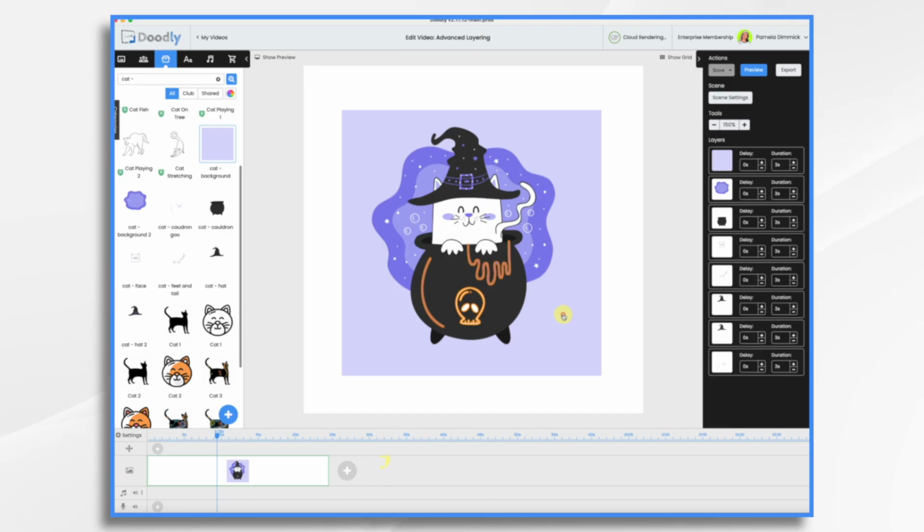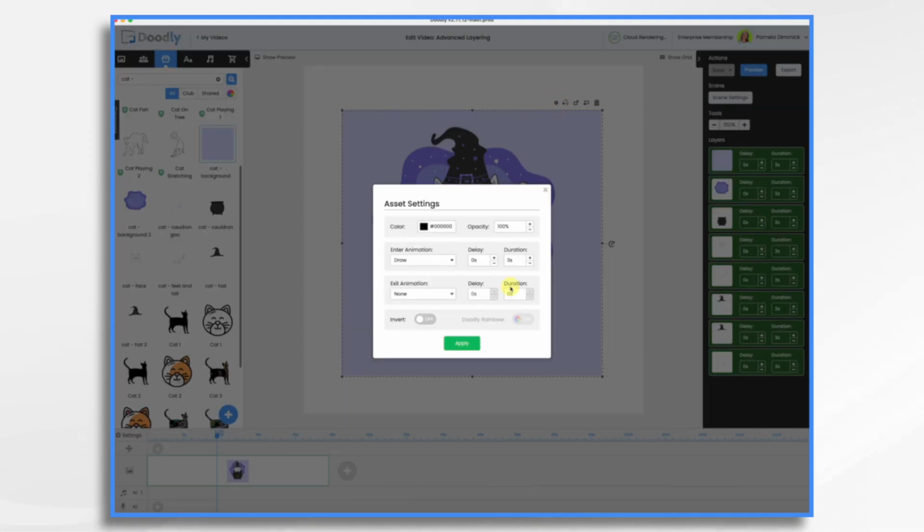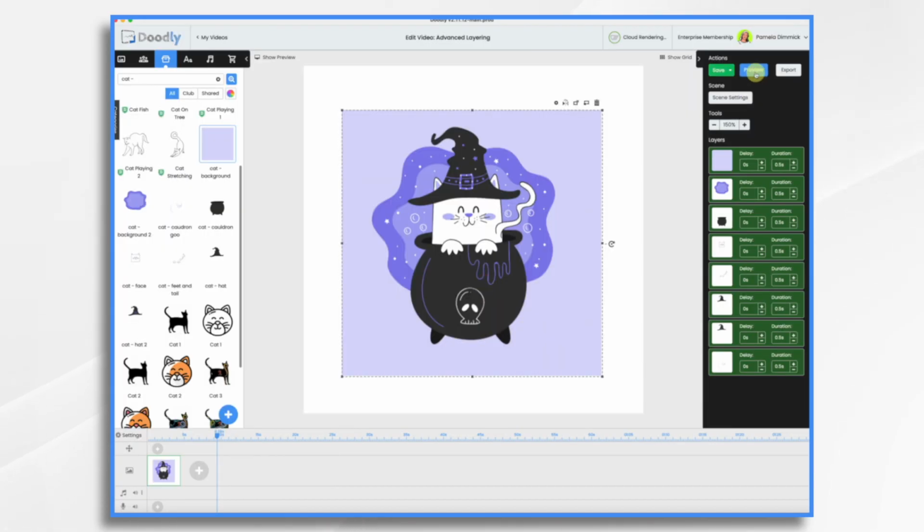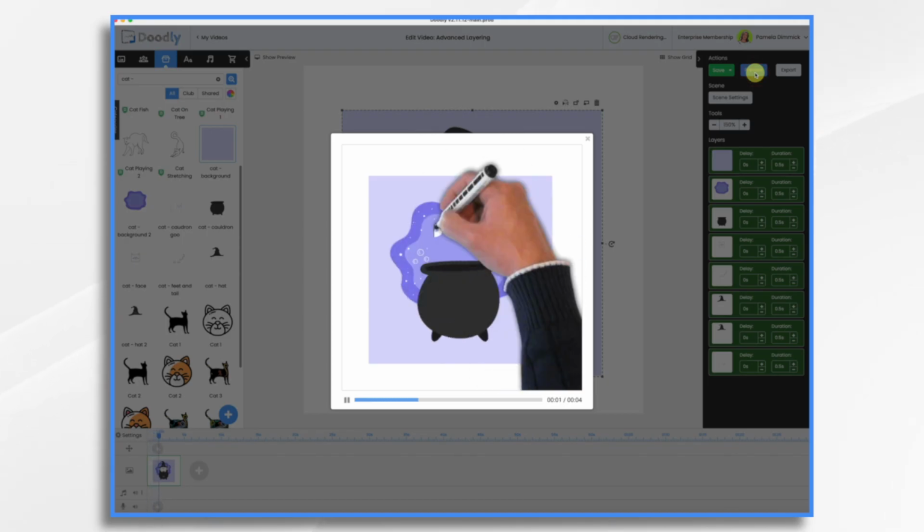So what we want to do is Control or Command A once again to select them all. Click the gear icon. Duration, let's change that. I'm going to change it for now to 0.5 seconds. We'll adjust it as we go. Now it's only 5 seconds.